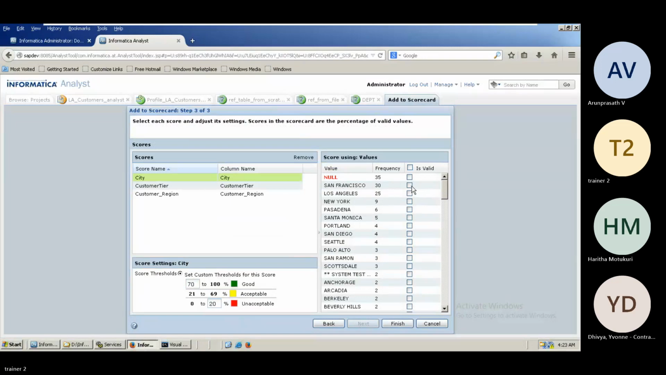Now we can select here what are all the valid values, New York and Portland, whatever. You can select that. If you select all, all will be valid. If you deselect, then select only specific ones. Use your knowledge, let's say valid, and then other meaningful valid values. That's one thing.